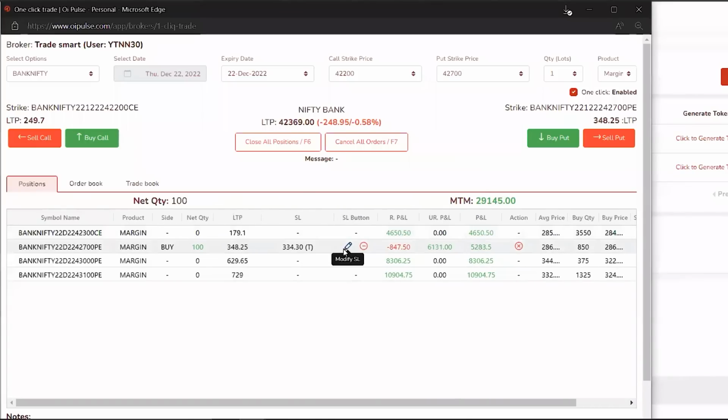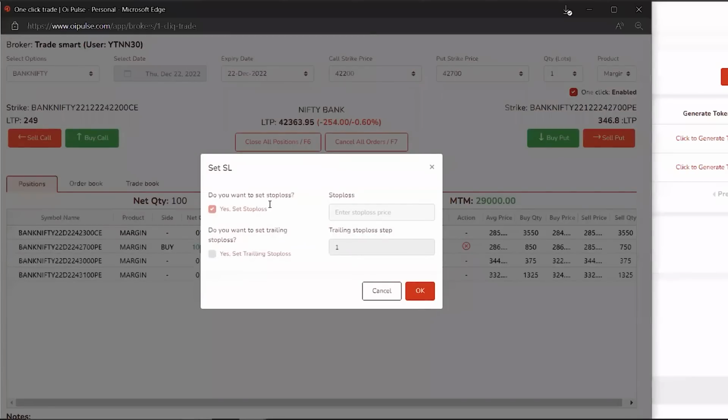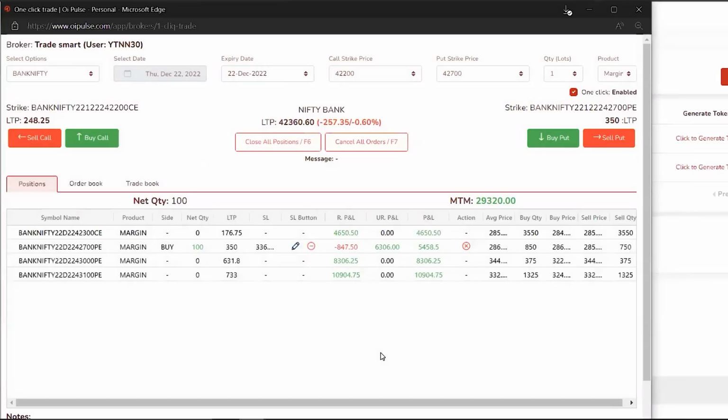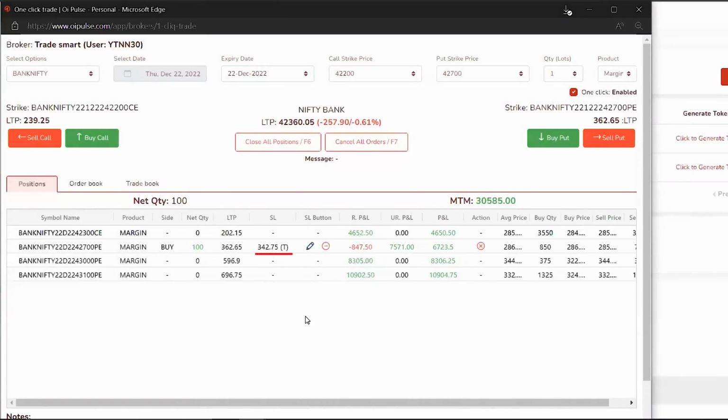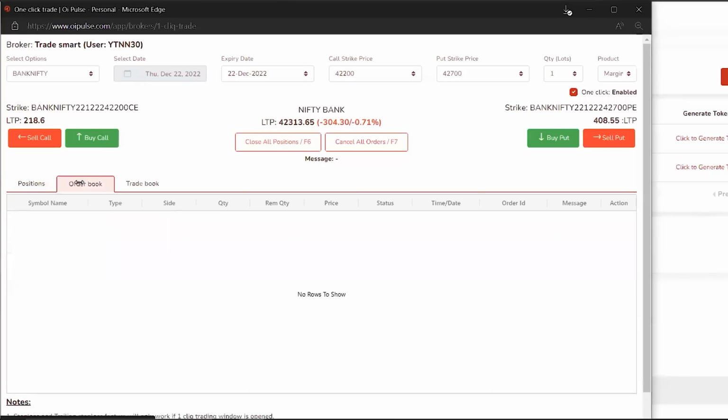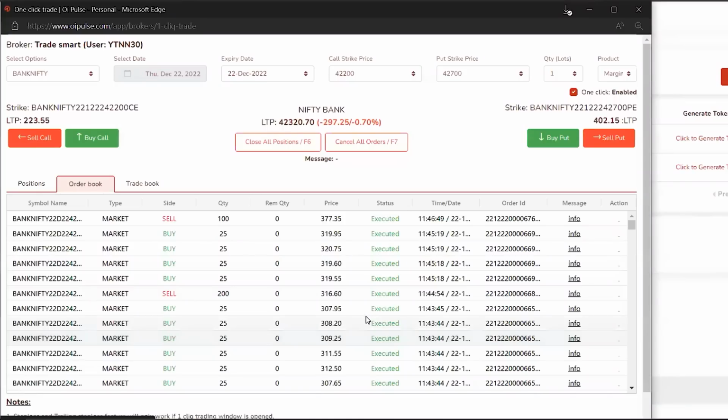So if you feel, no, Shiva, I wanted to trail it further, you can just quickly move it as well. 336, 342, 347, 354, 395, 380, done. Guys, that was a magic trade. It went to 408. So from 316, it trailed all the way up to 377.